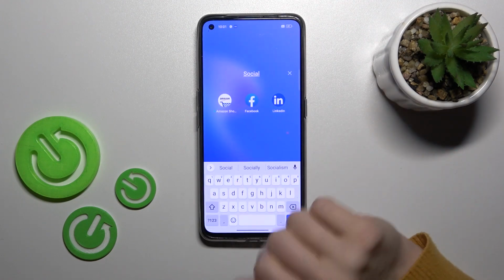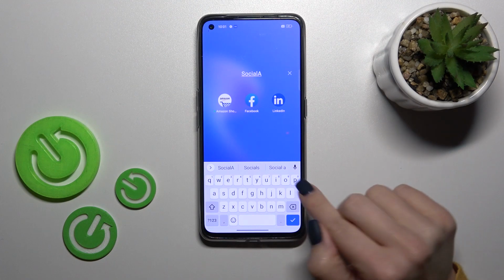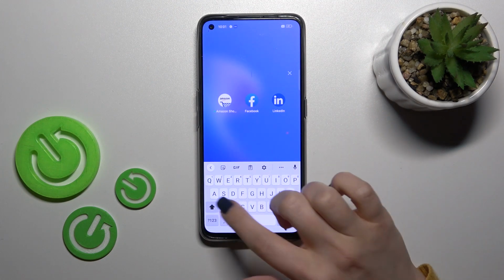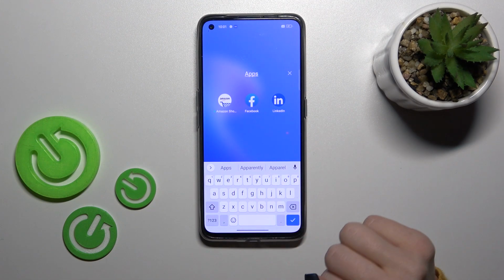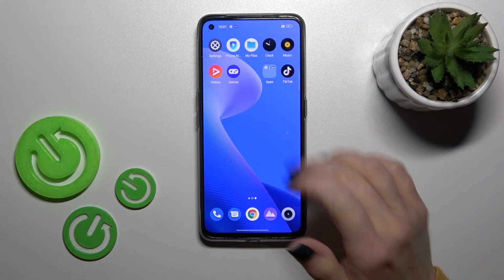If you want to rename the folder, just click once on the name and after that enter. Just remove it first, and after that enter the new one, for example Apps. Click OK and that's it.